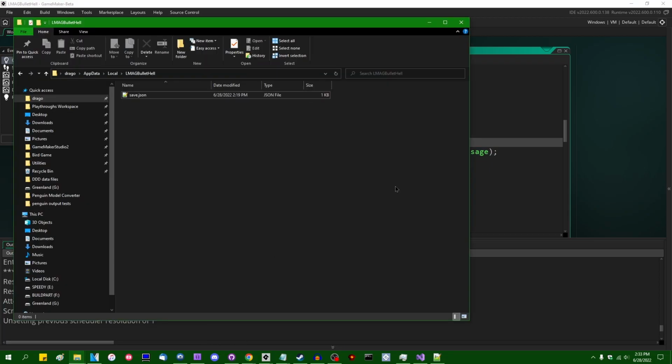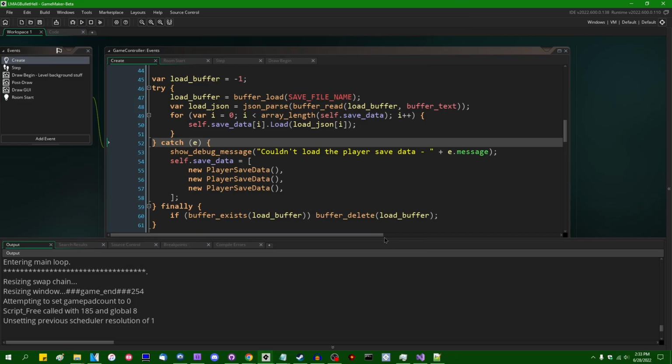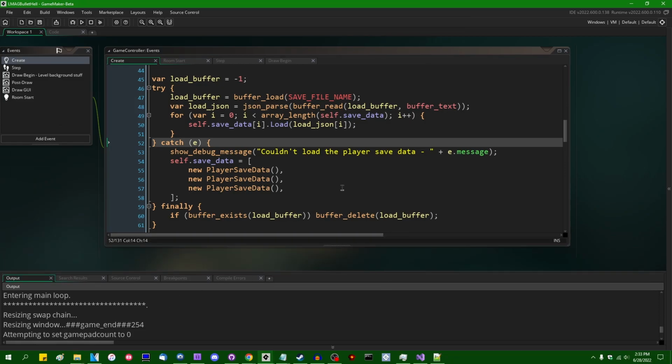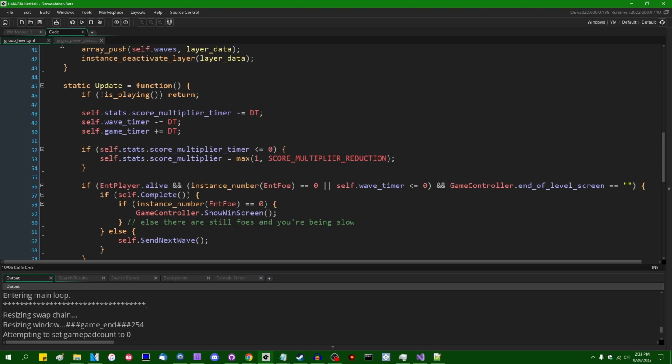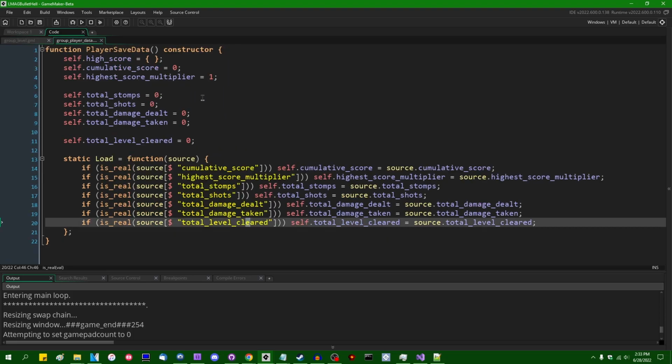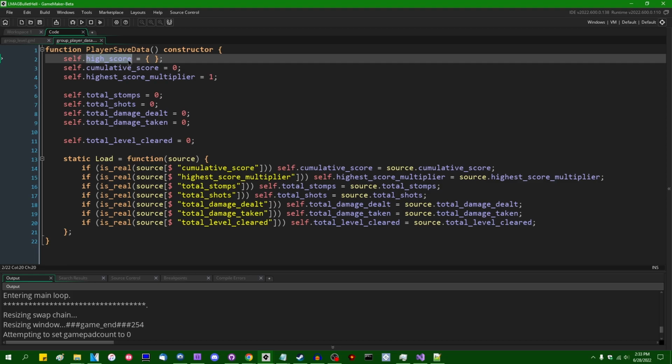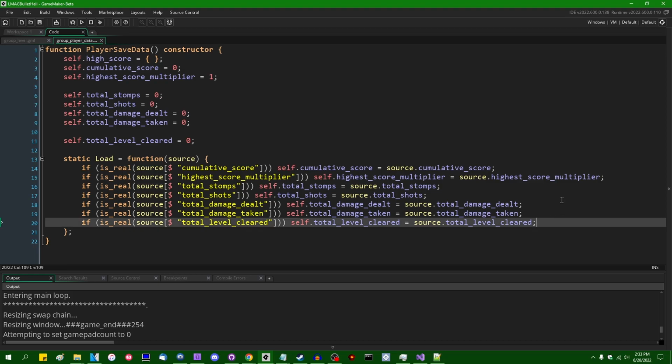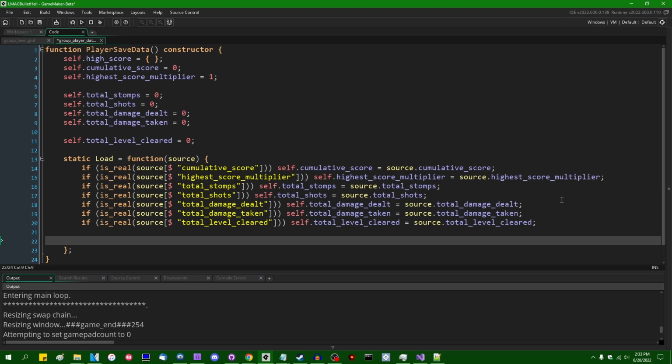But yeah, I'm going to bring this back because I'm probably going to want to do testing on it. We do have the high scores being serialized, and that's going to need to be loaded in a little bit differently, because that is going to be an inner structure. And if is struct source high score.